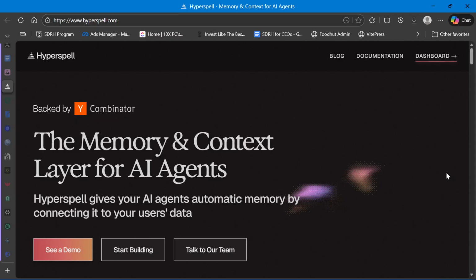And today we are going to be reviewing Hyperspell. Hyperspell is memory and context for AI agents. You can check out Hyperspell at hyperspell.com. Let's get right in.